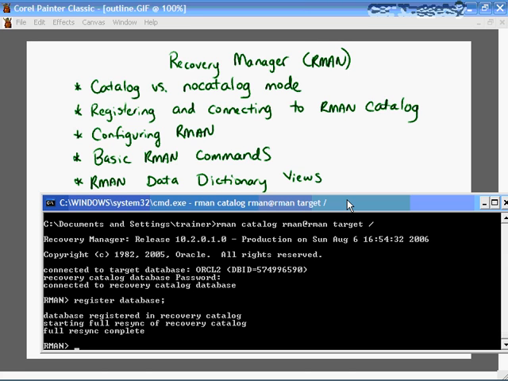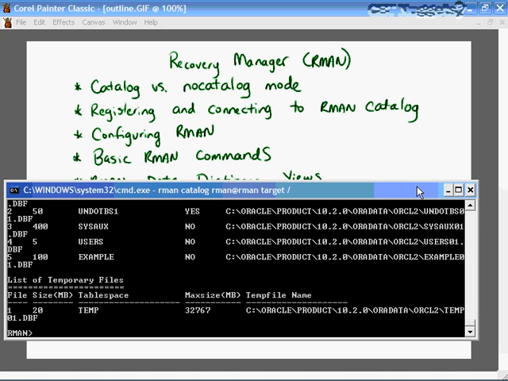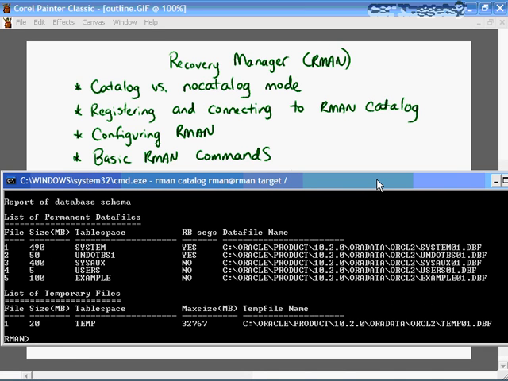Let me show you one of the easiest commands to perform. If we want to see what the basic data files are for our database, we can say report schema. And there's everything right there. Okay, I just widened my window and now you can easily see what's going on here. So we've got 5 data files and we have 1 temp file. The RB segs just means yes or no. Does it contain rollback segments or undo segments?